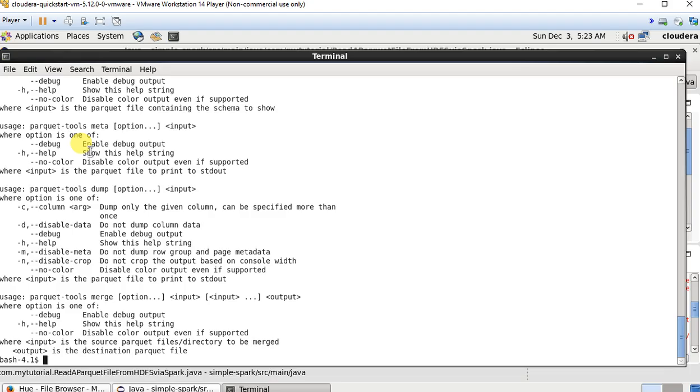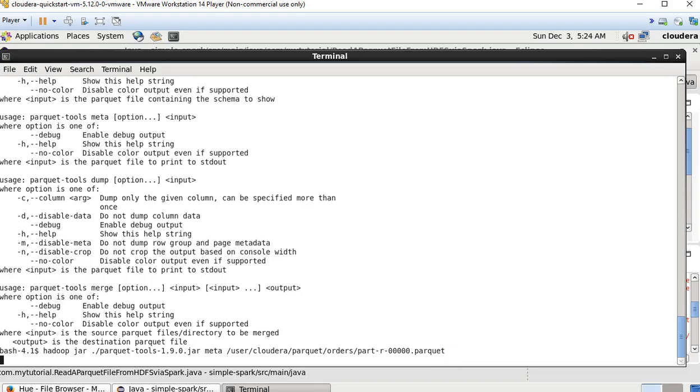In this case, I'm going to run the meta option to get the metadata of the schema. So this will be the command: hadoop jar parquet-tools meta, and this is the part file that we created. This is a Parquet part file. What it's going to do is extract the schema and all the other meta information from this Parquet part file. If I press enter here, you will see different metadata, out of which one of them will be the Avro schema. So I'll be copying that Avro schema.